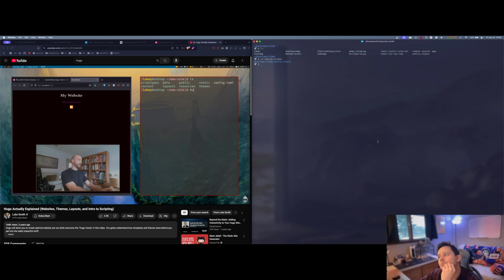Okay, so as we said before, there is the Hugo new site command, which creates a new website, but you can also just create a new file. Let's say about.md. What that does is it creates a file in content called about.md, and we can open that up at about.md. And so this is a markdown file.